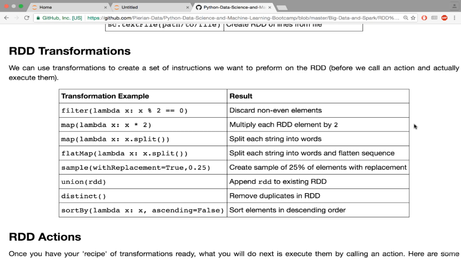Then you have flatMap, and remember the difference between map and flatMap. In this case, this flatMap will split each string into words and flatten out a sequence. You also have sample, which is another transformation. Sample creates a sampling, and you can specify whether or not you want with replacement to be true or false, and then you can specify what percentage you want to sample of the entire RDD. So it's just a way to take out a sample of certain elements from the original RDD.